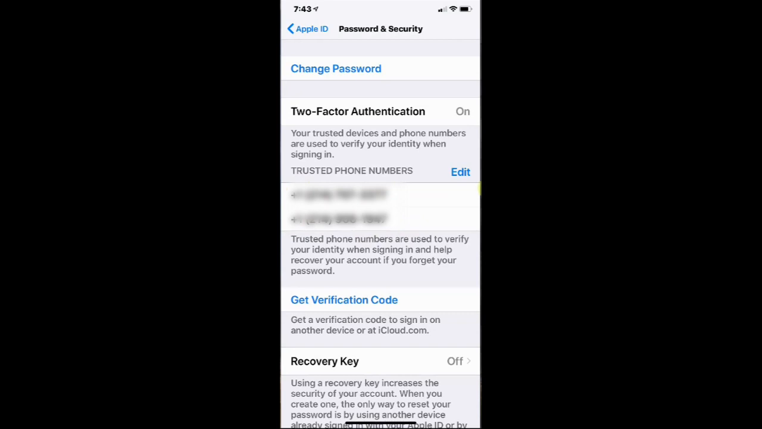And that is in case your phone gets lost or destroyed, or for some reason it doesn't work, you could still get into your Apple account by sending a verification code to the second number. So I recommend that you make sure that you've got those set.